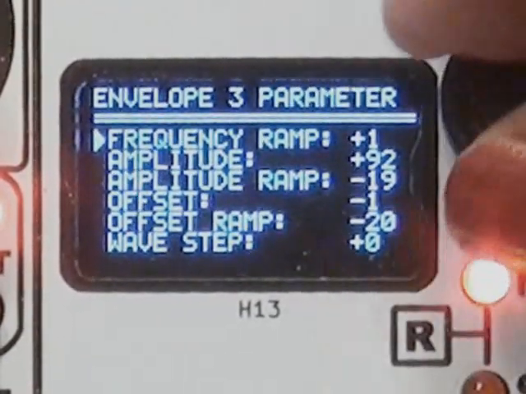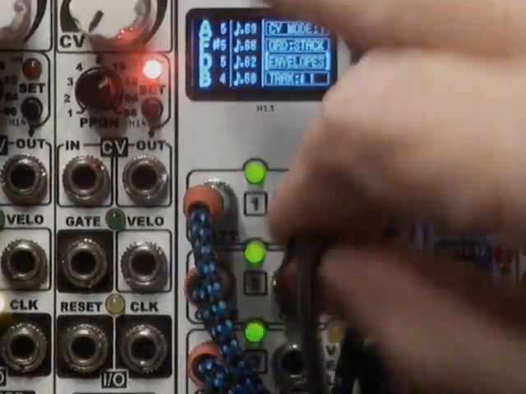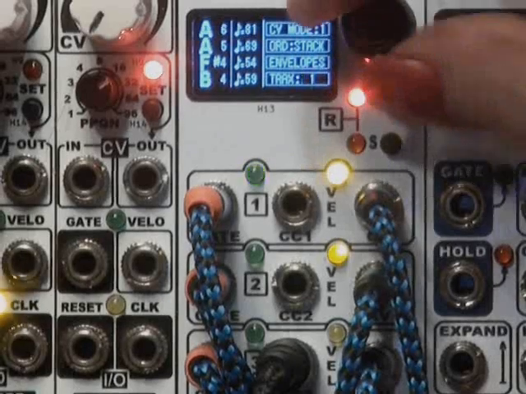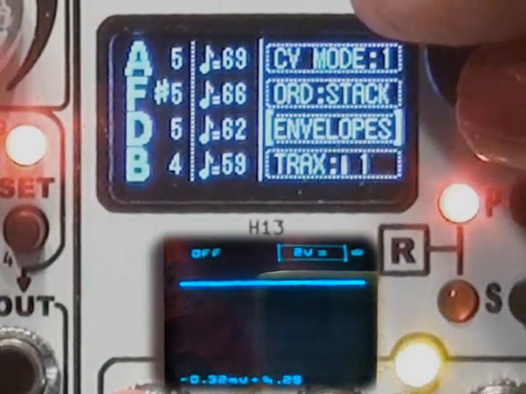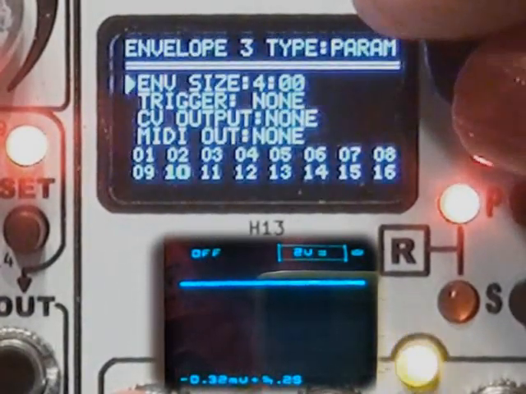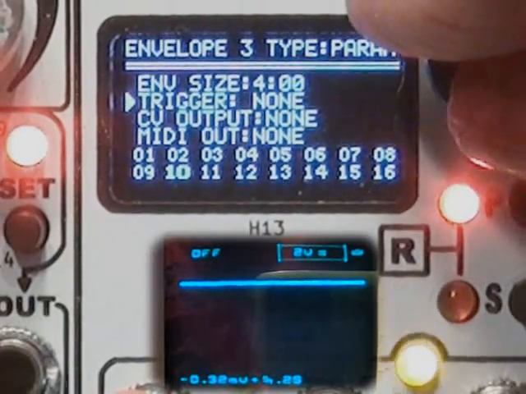We'll come back to this in a moment. Let's patch into CC3 jack. Envelope 3. Let's trigger it on every bar.